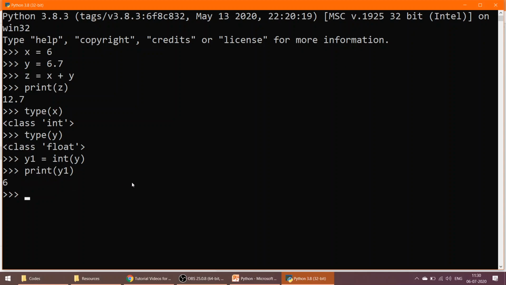Okay. Now suppose I want to change this 6 value, which is an integer type, to a float. How can I do it? x1 is equal to float, and within brackets I am giving x. So now I need to print x1. Now just see that the x1 variable has the floating value 6.0.